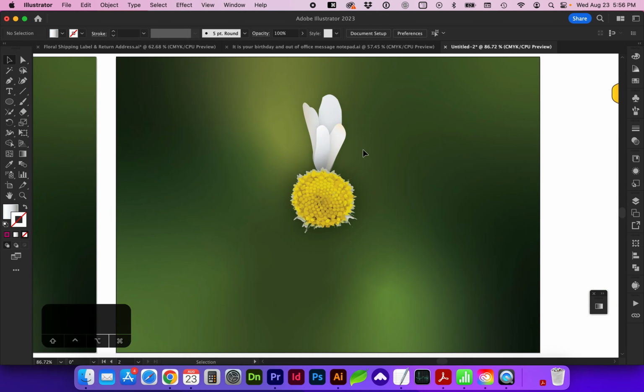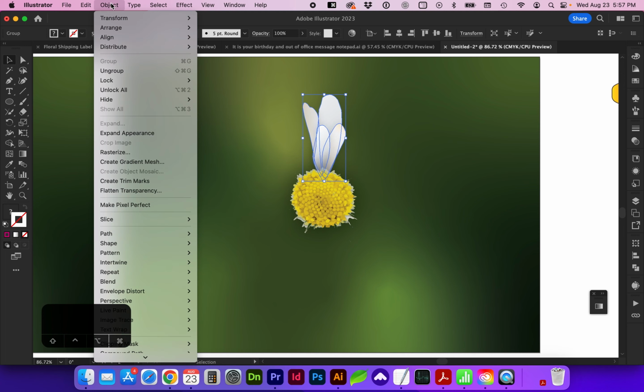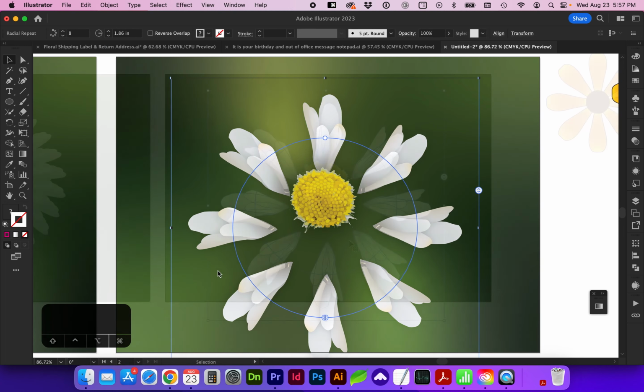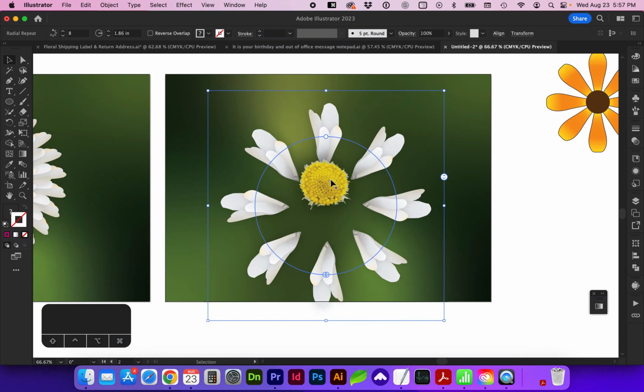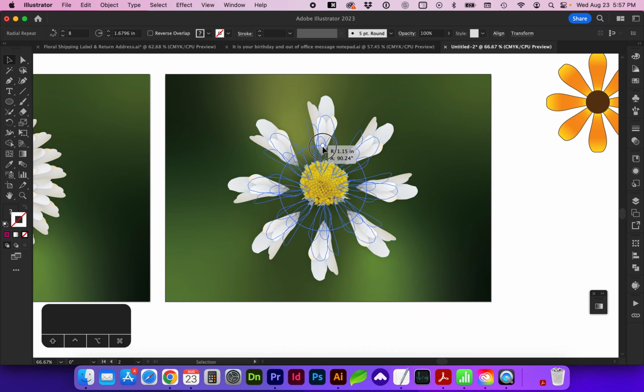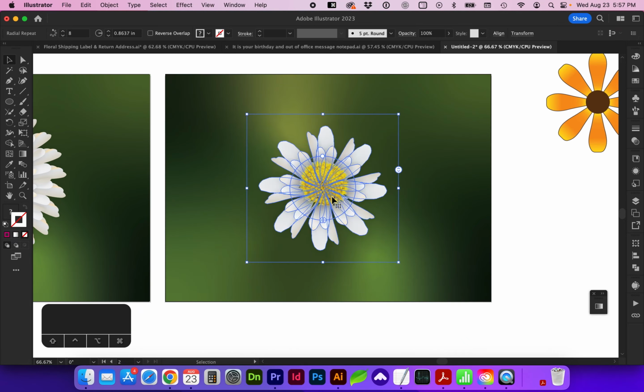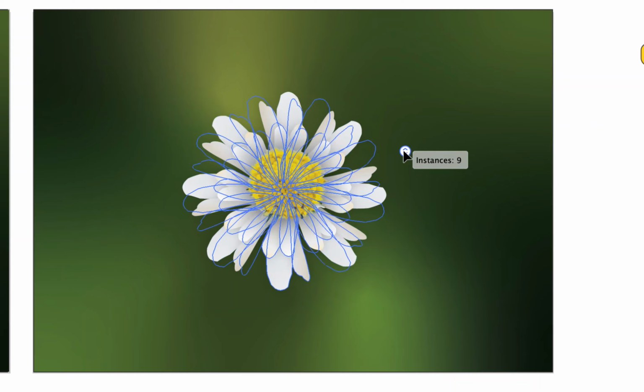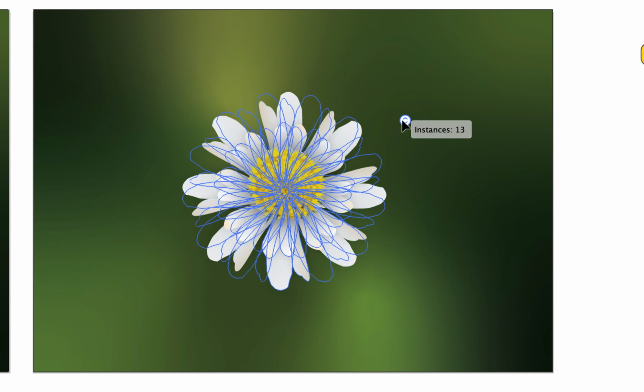Now there's a new feature where you can select your object. I'm going to group these as one object. Go to Object, Repeat, and Radial. And you can see depending on where the center is of that, you may need to move your center. You can also change the radius or diameter of the circle here. And you can change the number of instances for that repeating object.